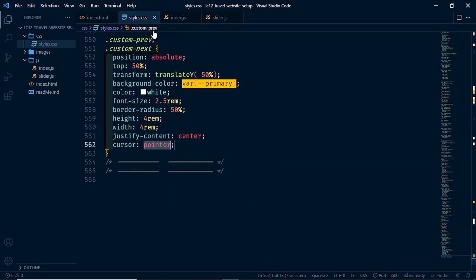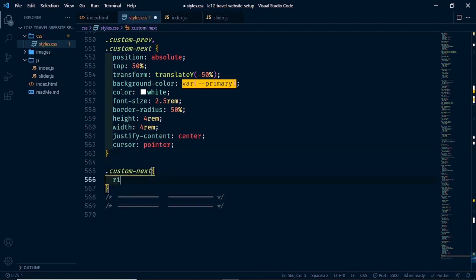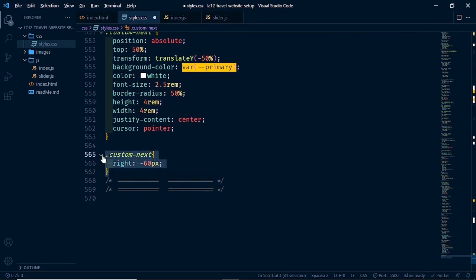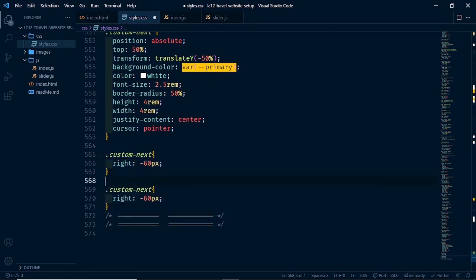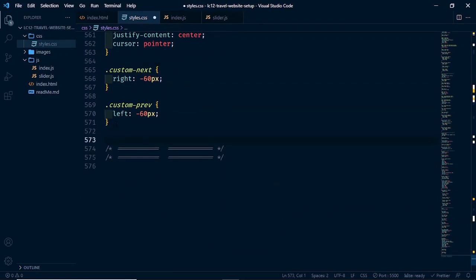Then now let's select the next, custom next, and let's give it right of negative 60 pixels. Then let's copy this down and let's change the next to prev. So prev, and let's change this right to left. Now let's get the swiper pagination bullet. So swiper, so let's say swiper pagination bullet.